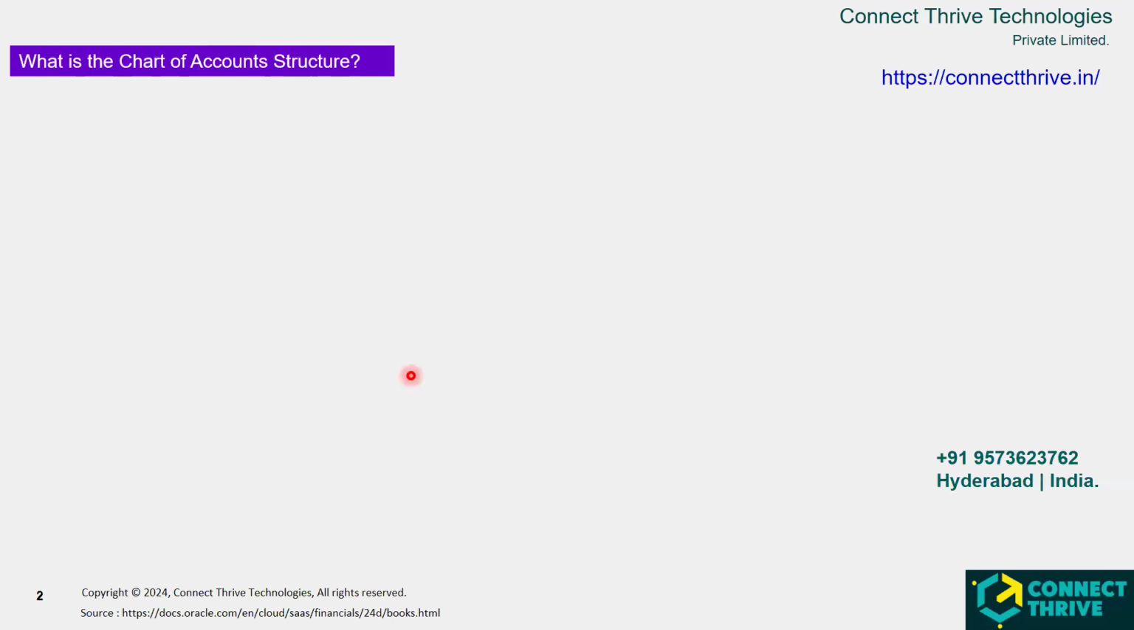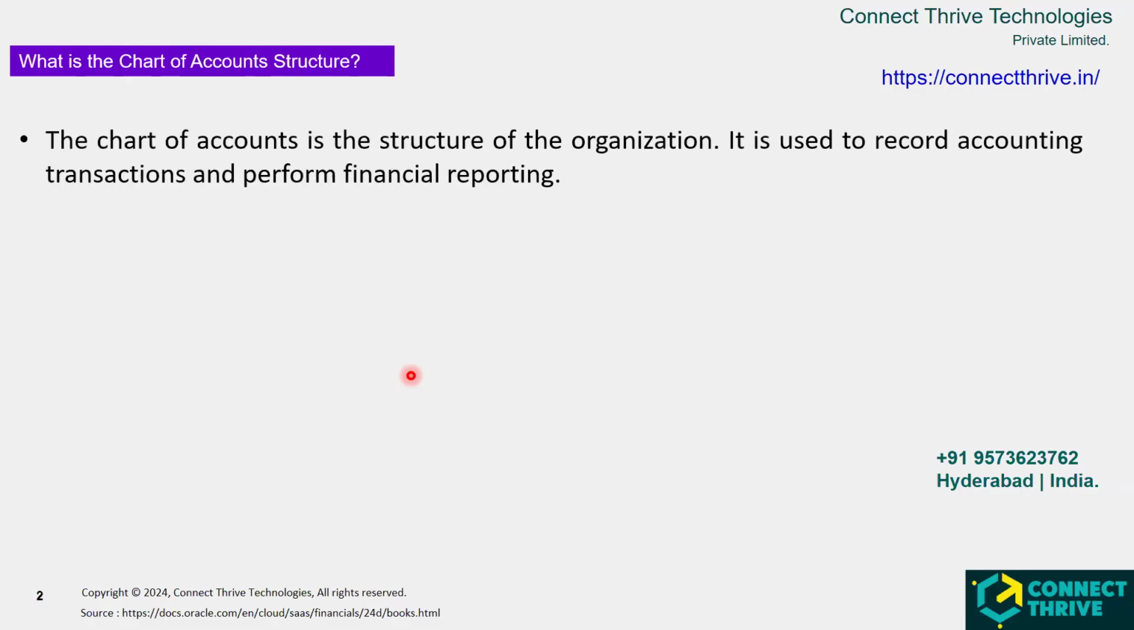Before I explain that, I will just give an overview. What is the use of chart of account? What is meant by chart of account? The chart of account is the structure of the organization. It is used to record the accounting transactions and perform the financial reporting. So the main purpose of chart of account for any client or customer is to record the day-to-day transactions and to perform the financial reporting.